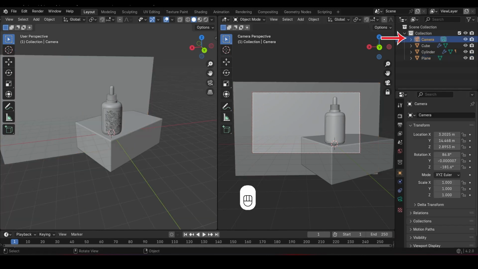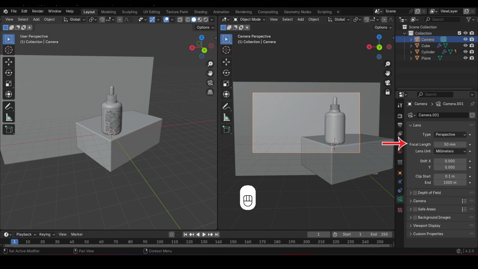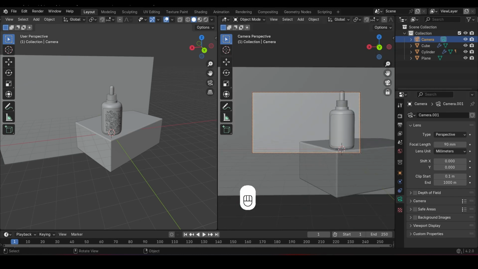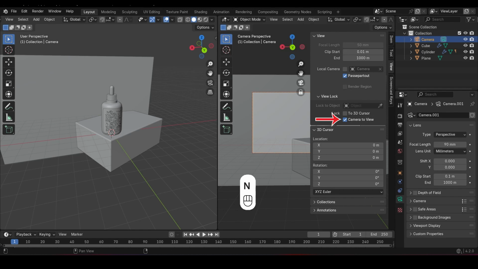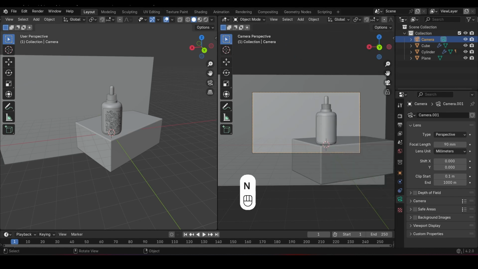Finally, select the camera and go to the Camera Properties panel. Set the focal length to 90 millimeters to give us a more focused perspective. Let's zoom out slightly so the whole scene fits nicely in the frame. All right, that sets up our scene foundation nicely. To start, let's bring up the side menu by pressing N and uncheck Lock Camera to View. This keeps our camera from accidentally shifting as we work. Now with our scene set up, we're ready to start texturing.